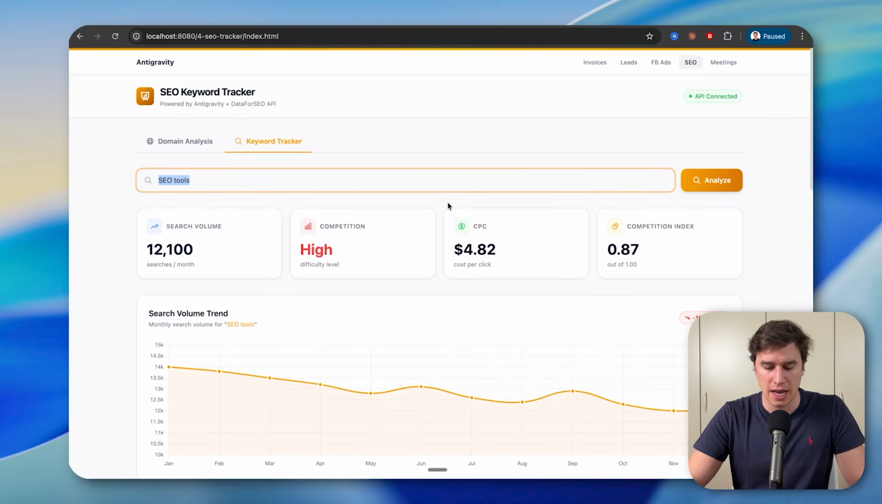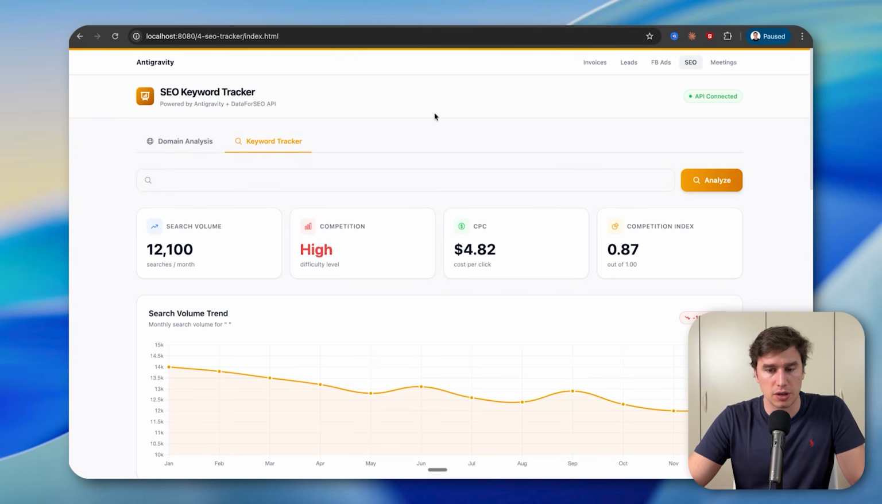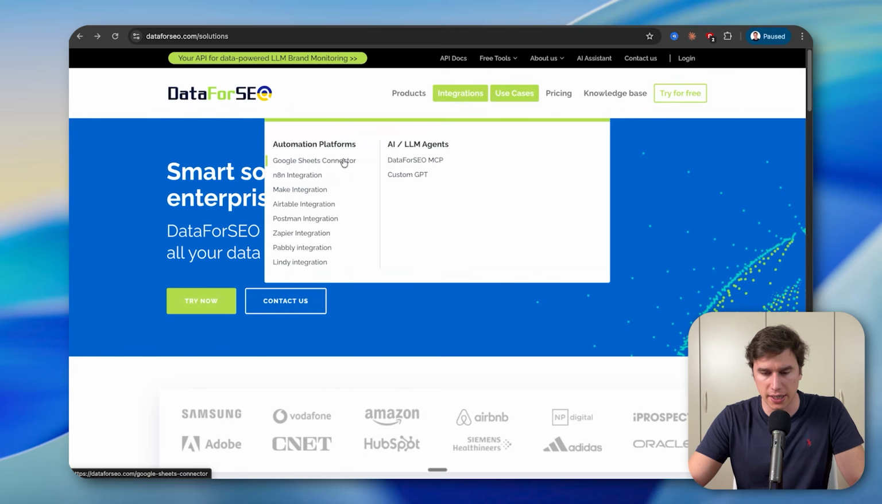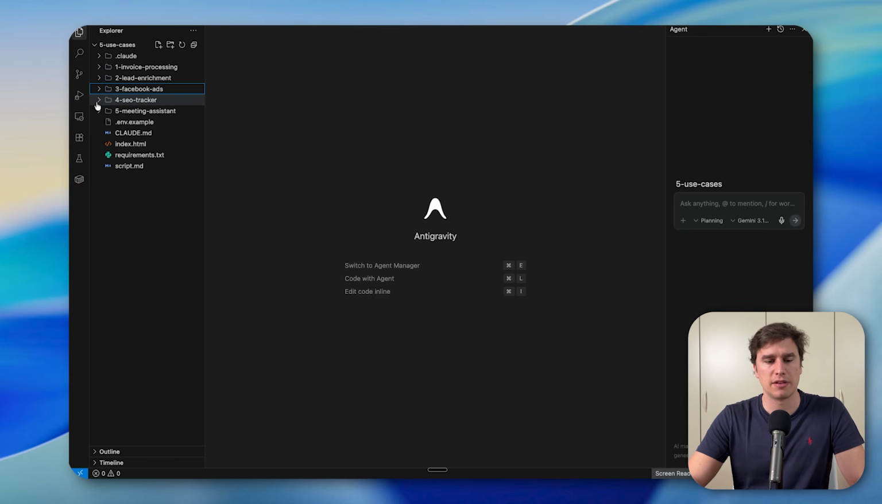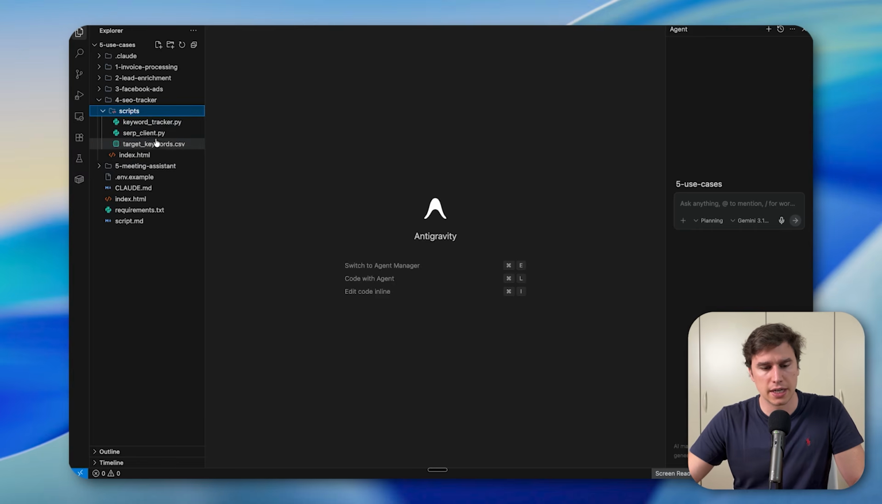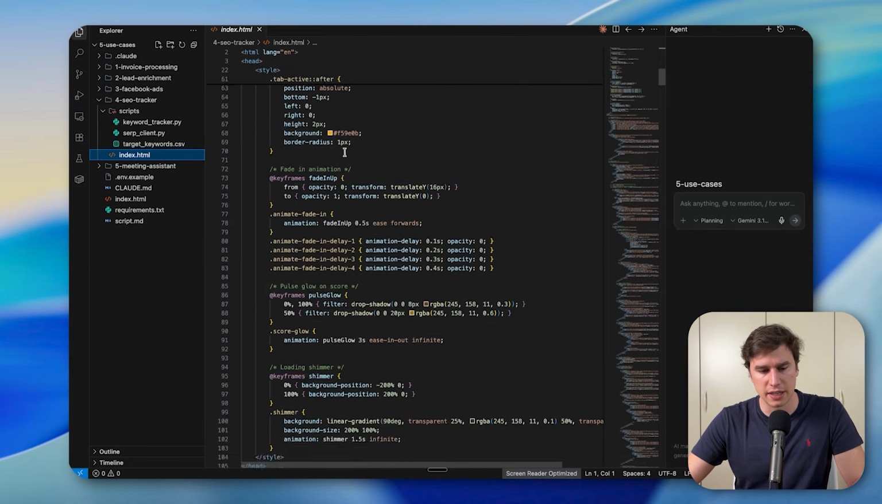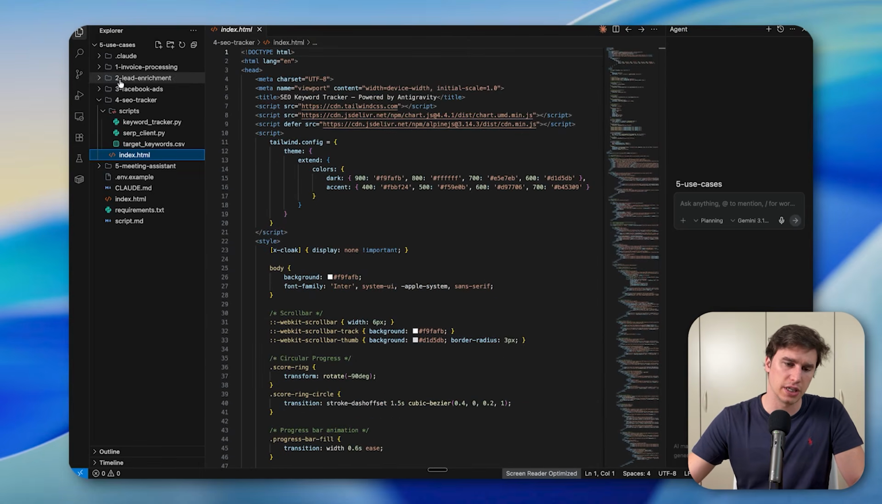So that is the ICP that I would target if you are planning to sell this as a service. How are we going to do it? You're simply going to go and connect to DataForSEO API. Going inside Antigravity, it's my folder number 4, where again you will have all of the scripts: keyword tracker, serve client, and the targeted keywords.csv. Here you have the index.html, which helps render the image back there.